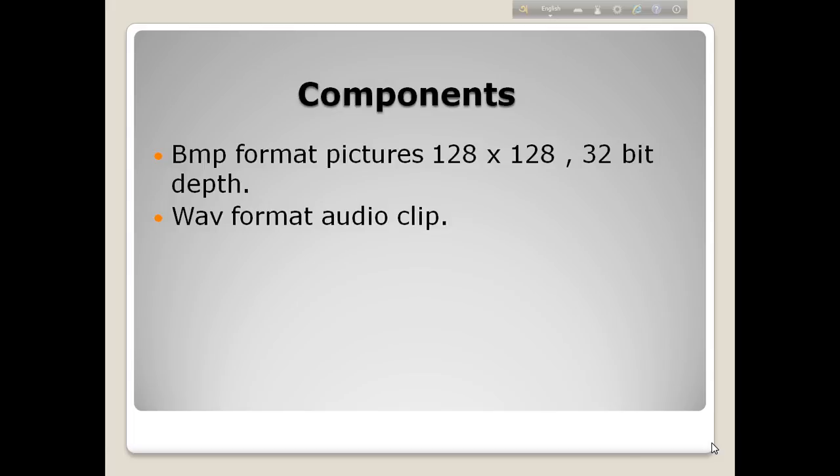The components for our program: we use BMP format pictures. The dimension of the pictures is 128 by 128, and the bit depth is 32. And for the tic-tac sound, we use a wave format audio clip. Remember, this program only supports BMP format pictures and wave format sound files.